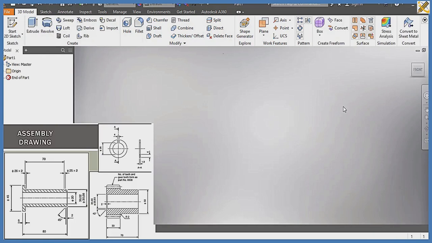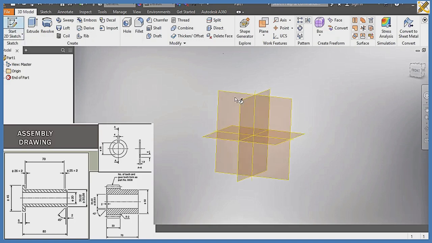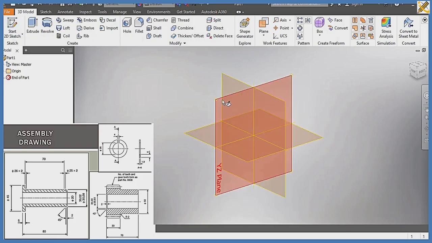Alright, so welcome to today's Autodesk Inventor class. The problem we are having on the screen has three parts. Let's make do with the first component first of all. So start the sketch. I'm going to pick the YZ plane for myself.